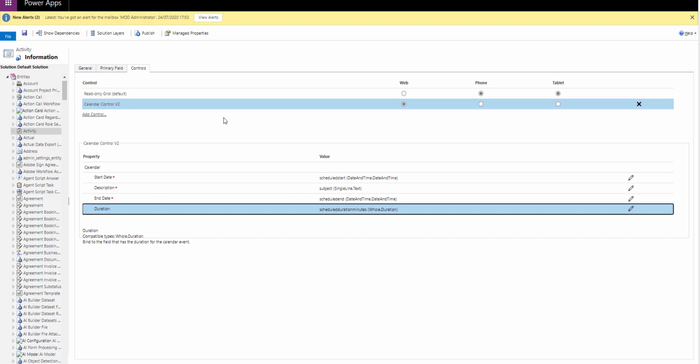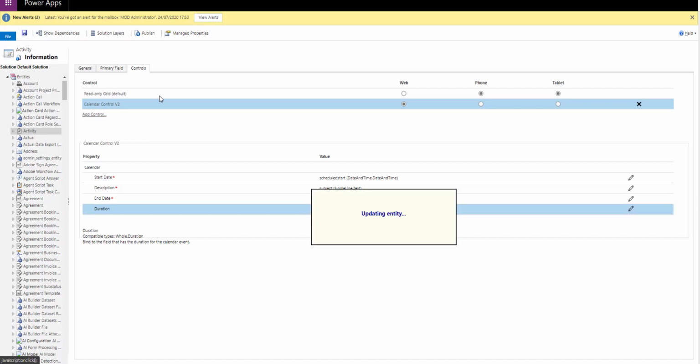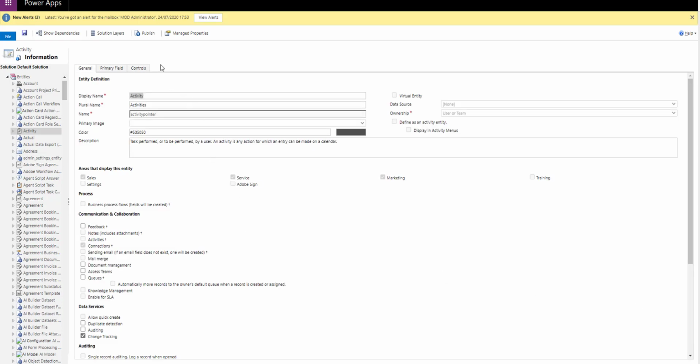So that's added the calendar control on. Just need to save the entity there. That will update. And when that is saved, just publish that. Obviously do this while you've got no users on the system.